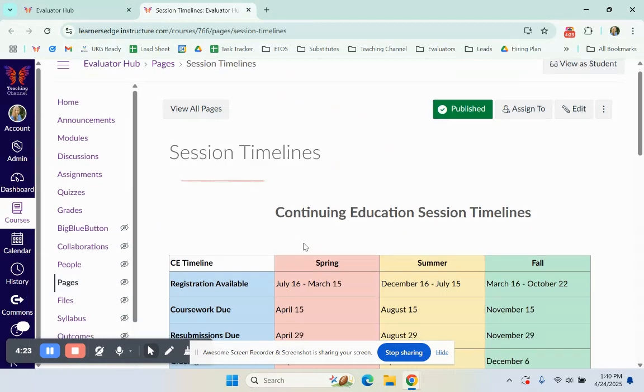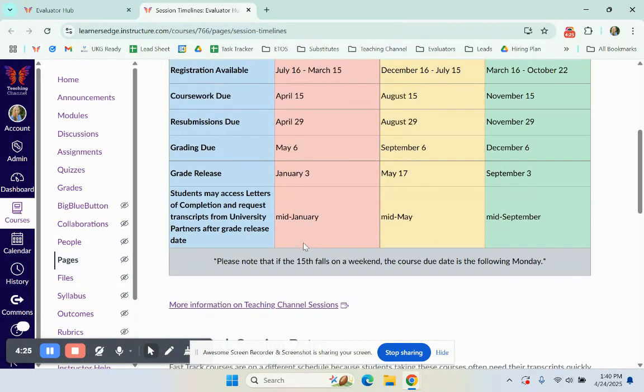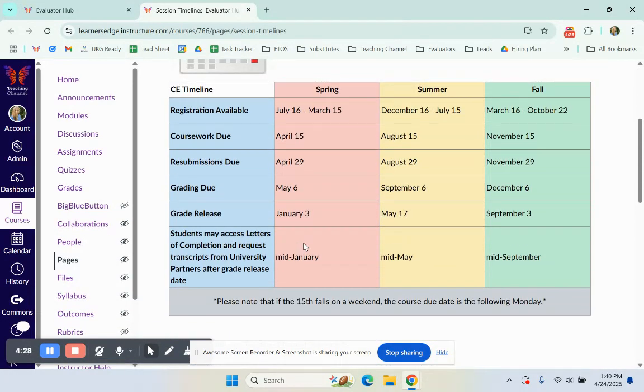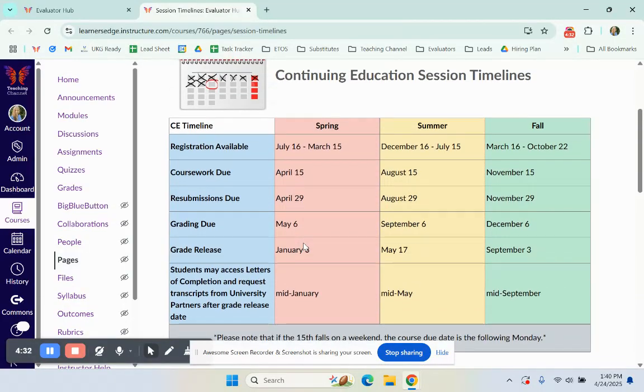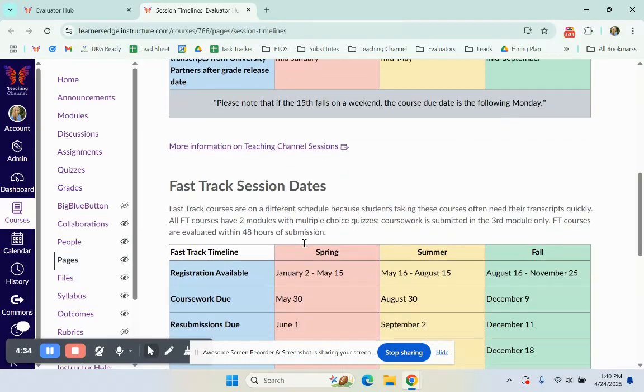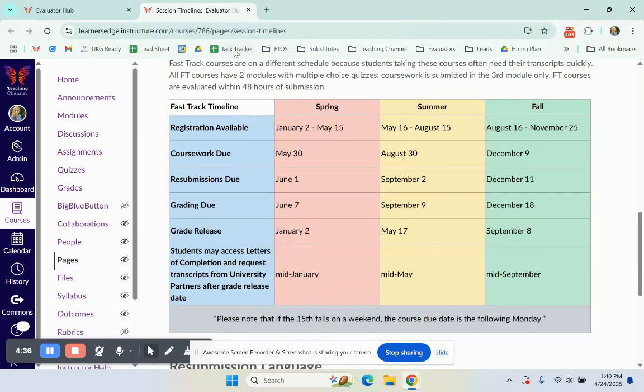Session timelines. This section is also super important, as it will tell you the session timelines as far as coursework being due and resubmissions being due for each of our 3 sessions. We have them both in our regular continuing ed courses as well as our fast track courses.